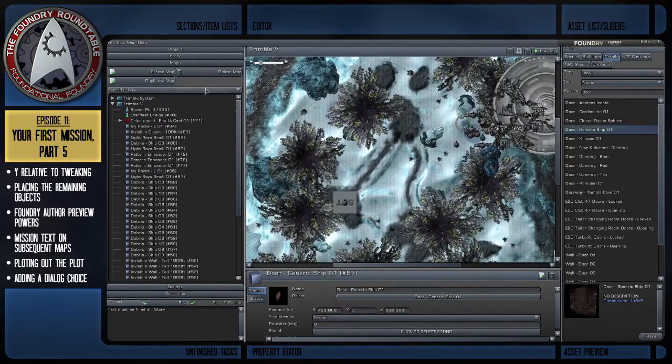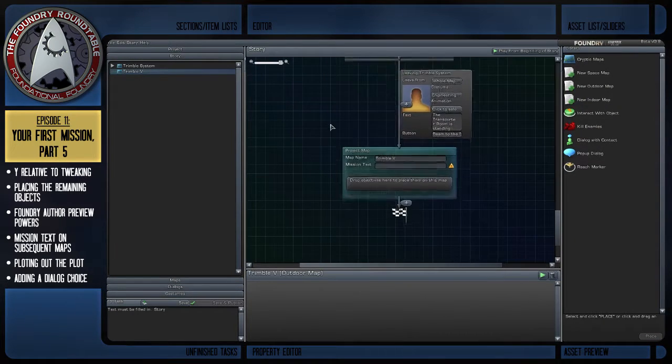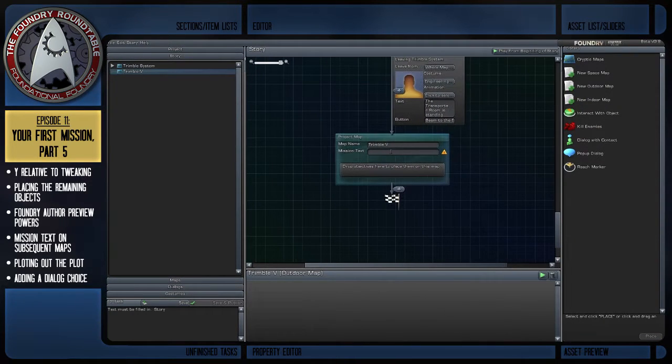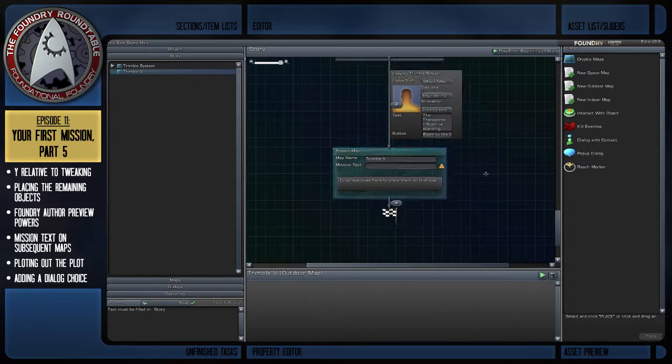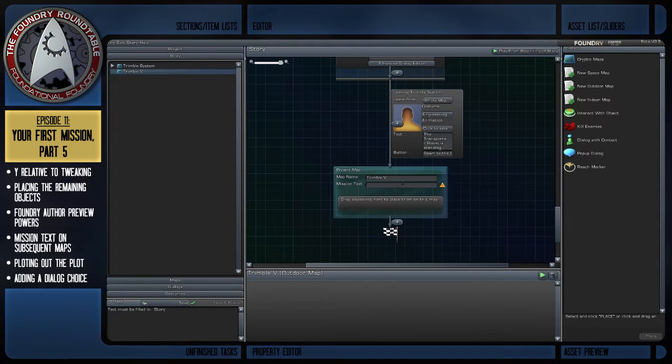All right, before we move on, though, we've actually got to place some objectives. So this is our second map, and we need to pick some mission text for it. Unlike previous entries, we don't need to name this specifically for location or anything like that, like we do with the first one.